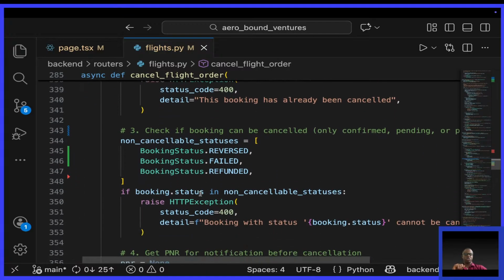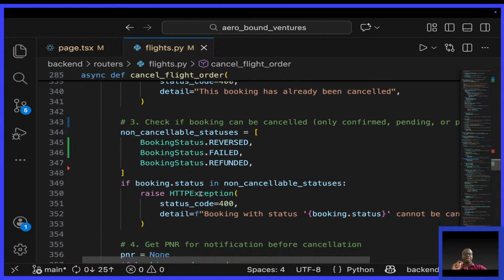Then we continue. The next thing is I have statuses such that if a booking is in that status, we cannot cancel it. I've called it a list of booking statuses, non-cancelable statuses, which means if a booking has been reversed, or a booking has failed, or a booking has been refunded, you can't cancel. I've refunded you back your money, you can't cancel it. And by the way, one of the features we're going to build to wrap up this will be refunding, refunding someone their money. We're going to work on it very soon.